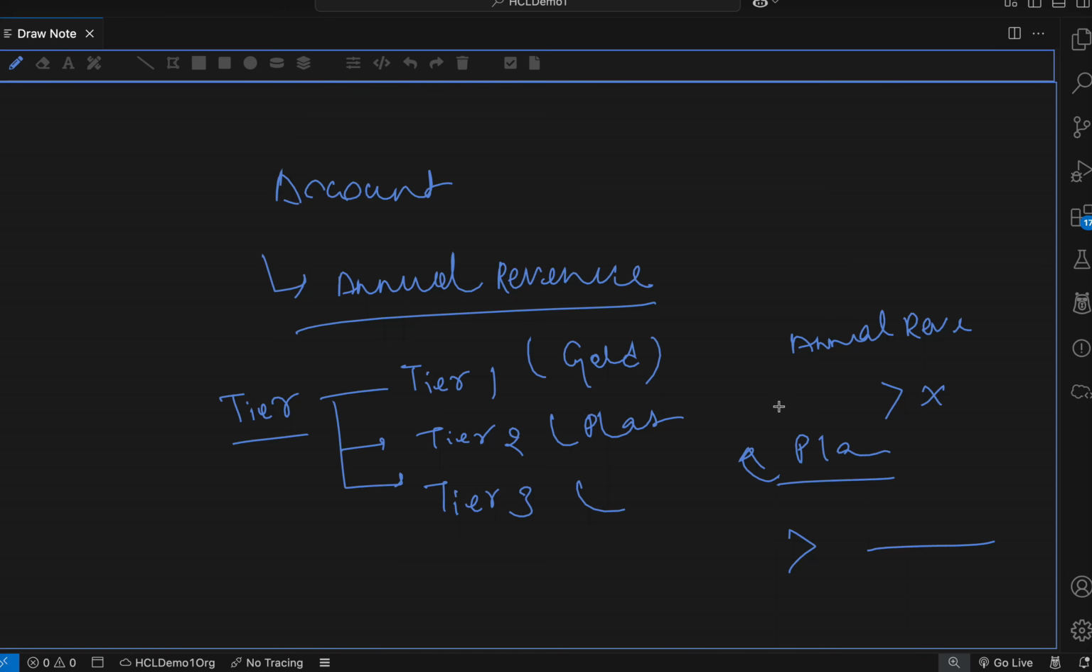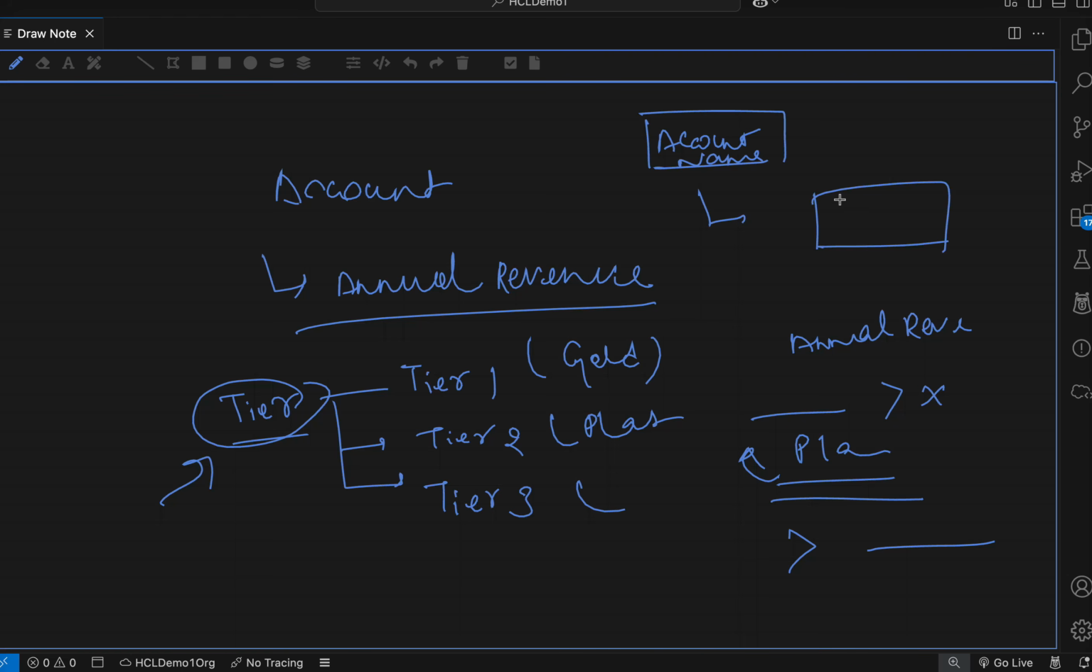But this logic has not been covered in any formula field or any trigger, and there is no field such as tier on the account. What you want is, from your Claude you will send the account name, and you will create a service, or you can say an MCP tool, which will do the calculation and will return the tier associated with this account. So all the logic will be done inside this MCP tool.